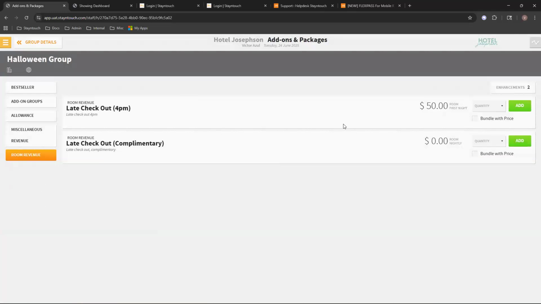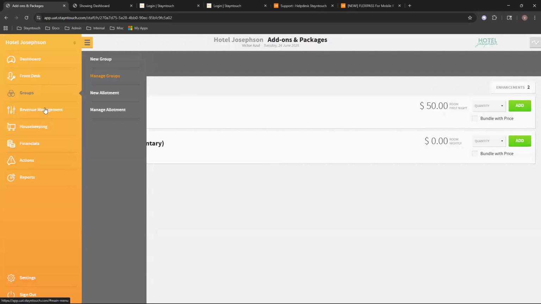Moving on from the add-ons, another enhancement now with Stayntouch is a new report. We do now have something called the Guest Birthday Report. Again, this is going to be found under your reports section. So if you go to your reports and new report here.